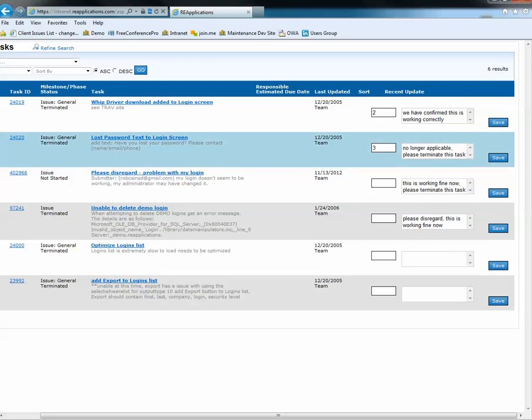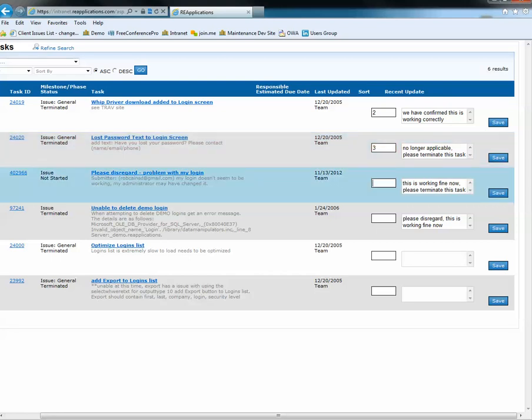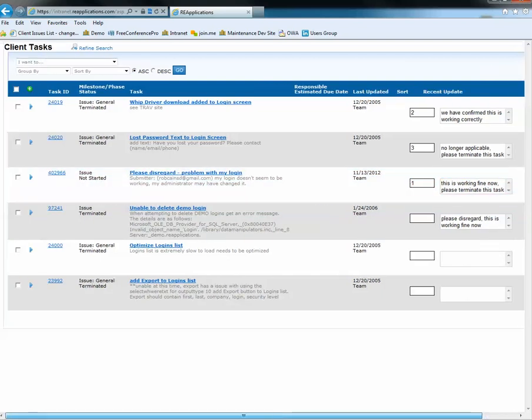And then you'll notice that there's a sort field right on the list as well. This allows you to communicate prioritization to the RE Apps team so they understand how important this issue is to you. I'm going to say this is priority 1. And again, if you make that change, please just hit the save button right on the list.